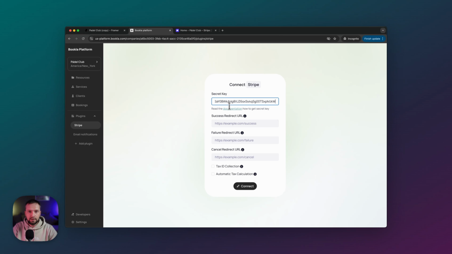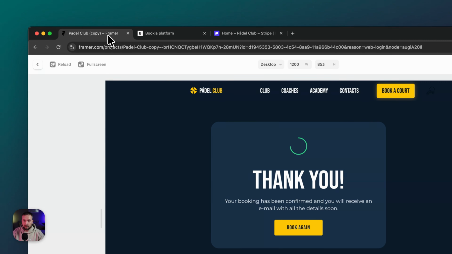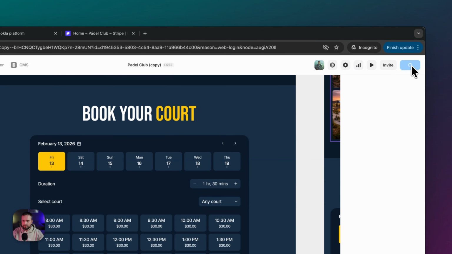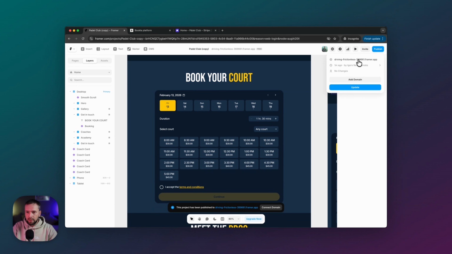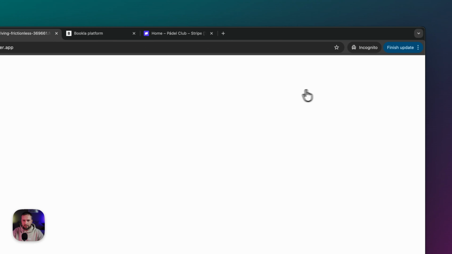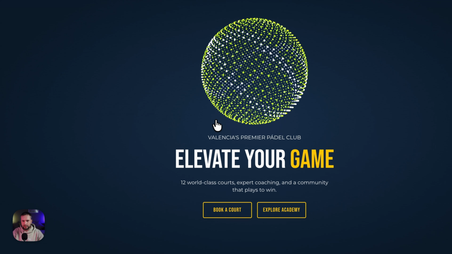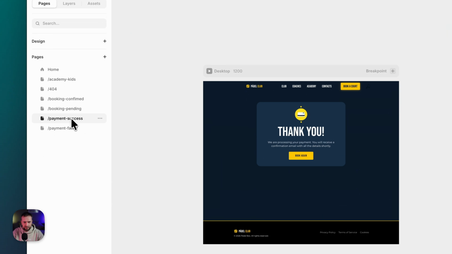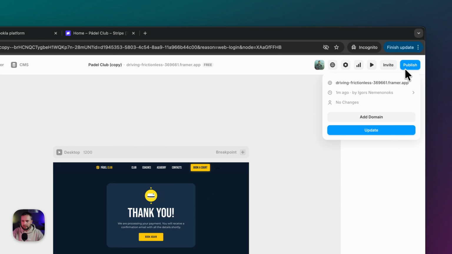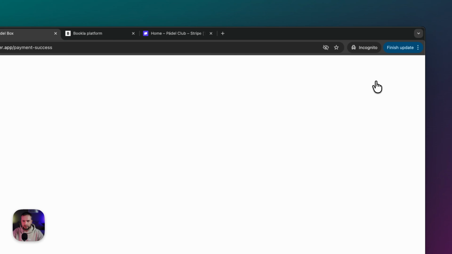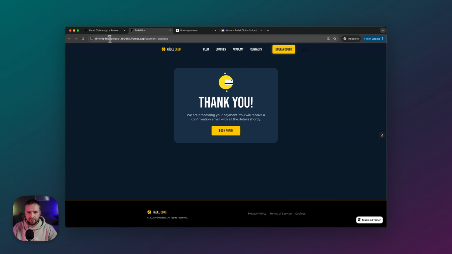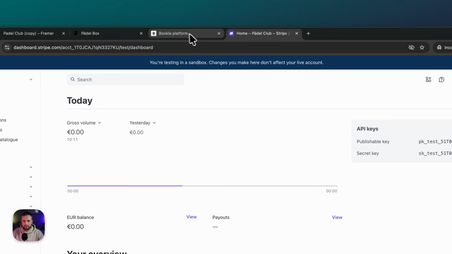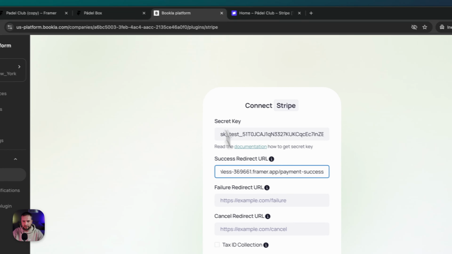Success redirect URL should be the URL from our Framer website. So let's publish the website. And if we go to our domain, we'll see our homepage here. But let's better select the pre-made payment success page, and let's open it here. And we see the payment success page with our domain. So just copy this link and let's paste it in Bookla, success redirect URL.